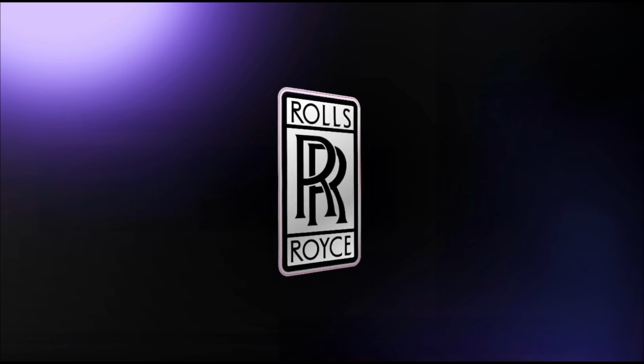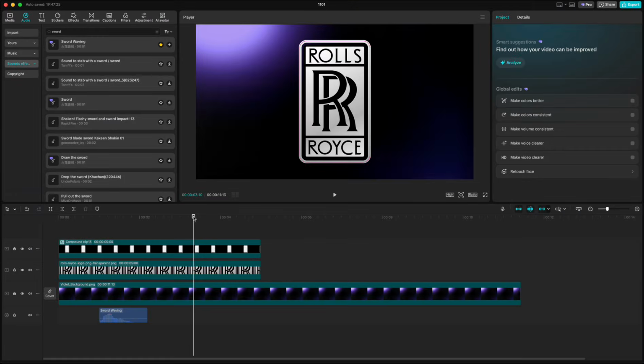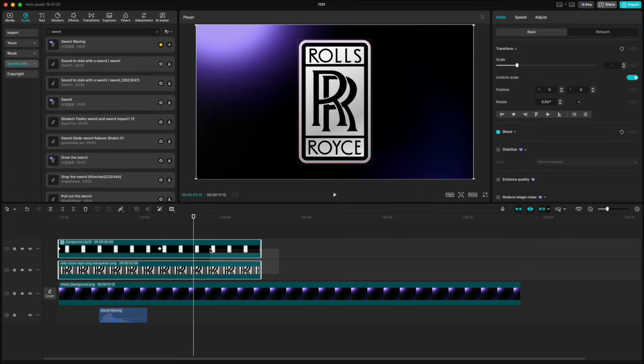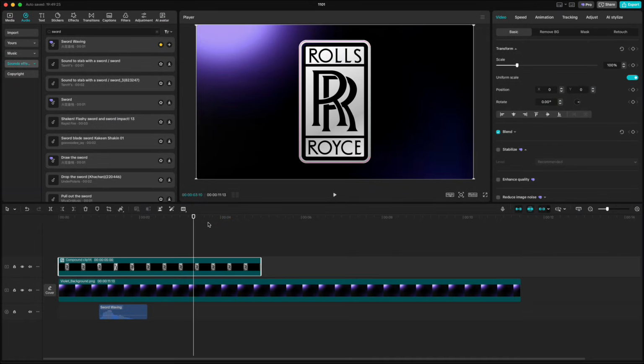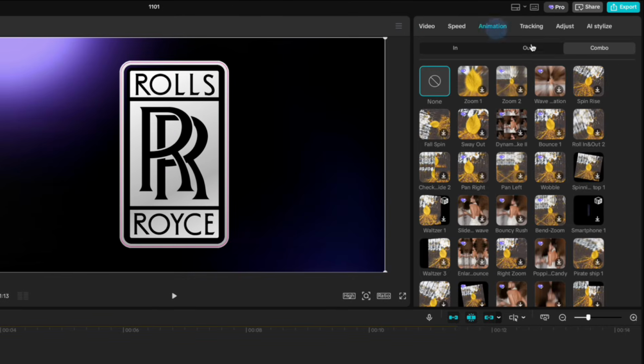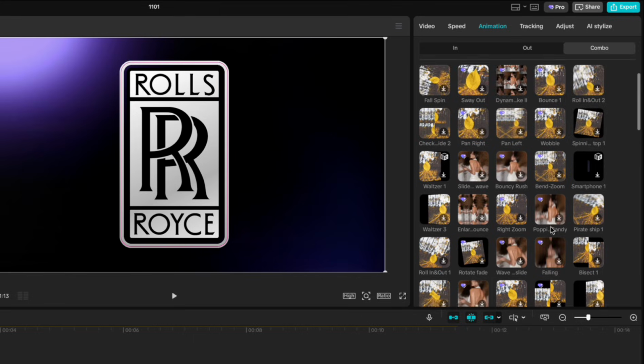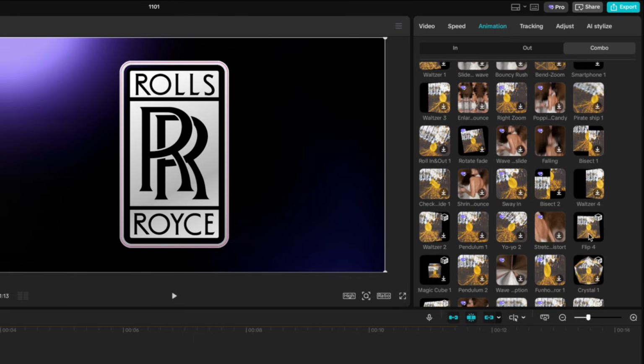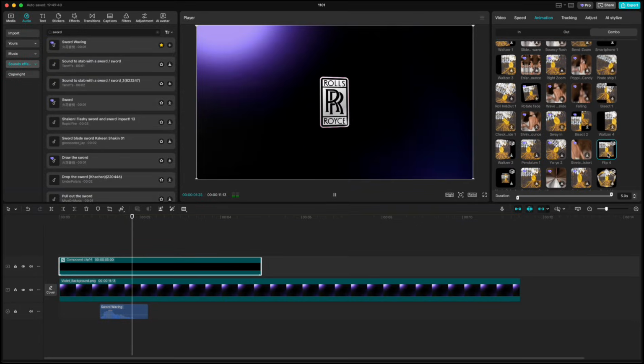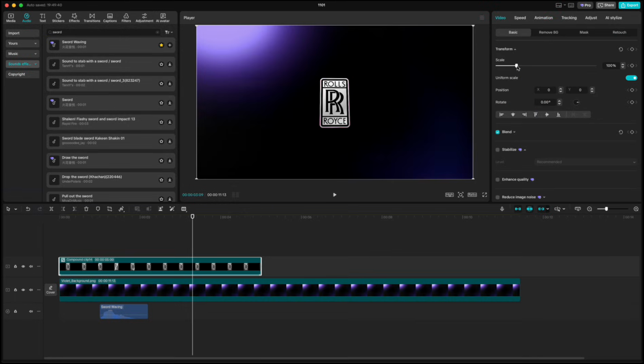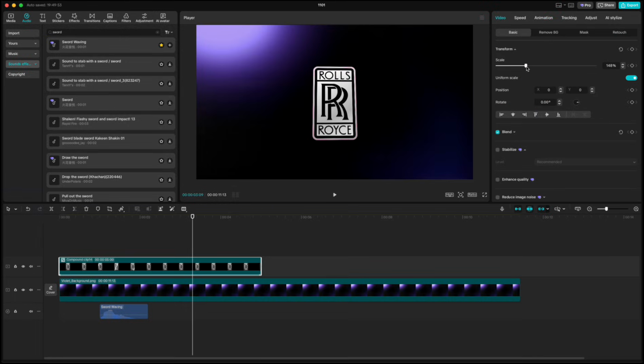Alright, for the second hack, we are creating a 3D logo effect and we'll continue with the same logo. First, highlight both clips and make a compound clip. Go to the beginning of the clip, head up to Animation, Combo, and find Flip 4. You can make the logo a bit bigger by going to Video, Scale, and adjusting it to your liking.